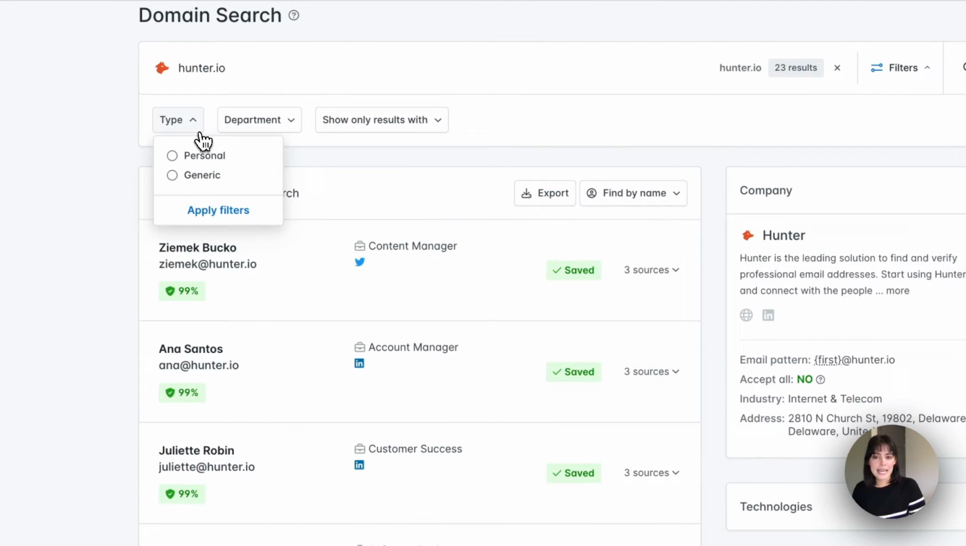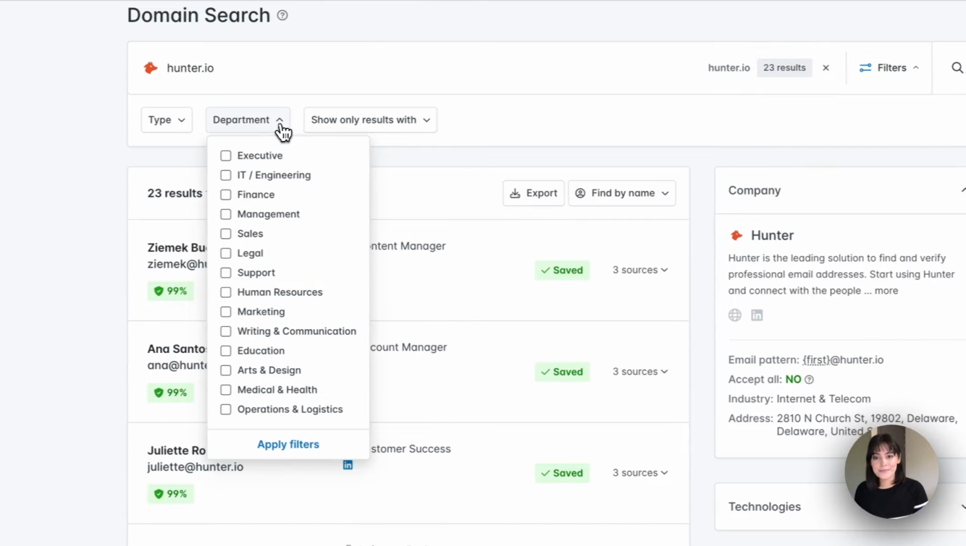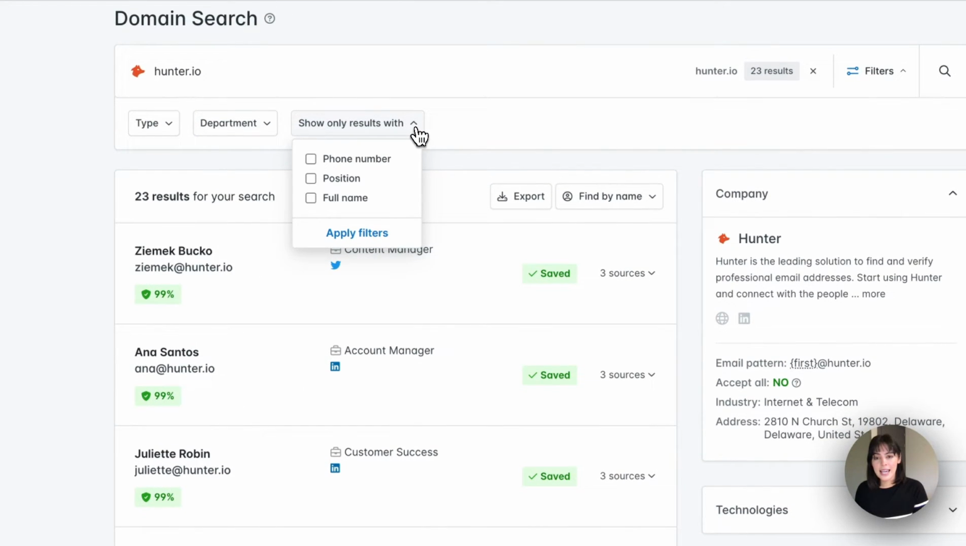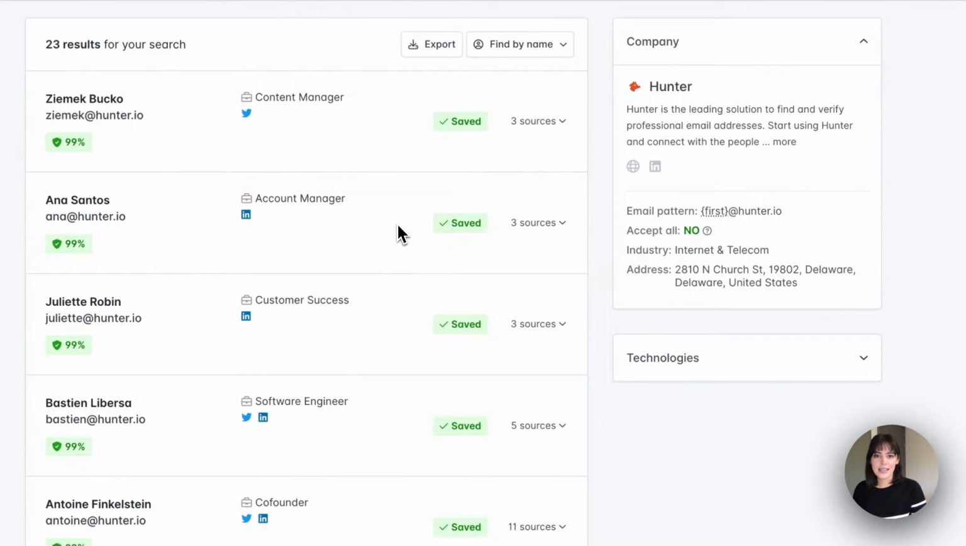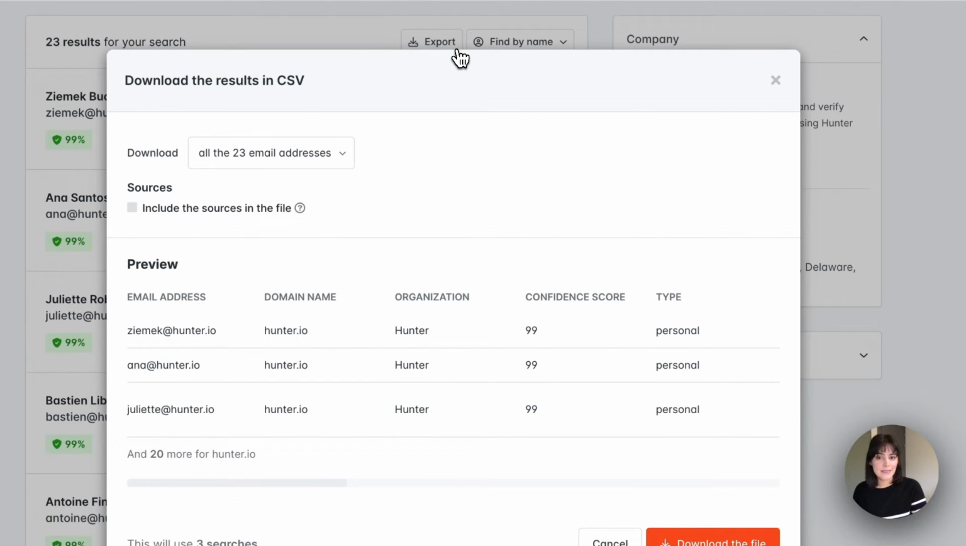So we can filter by type. There's personal or generic. So personal typically goes to a specific person, whereas generic might go to a department. Next to this, we can filter by department. You're able to select one or several. And next to this, you can filter by results that contain phone number, position, or full name. Now below this, we have the option to export the results into a CSV file.